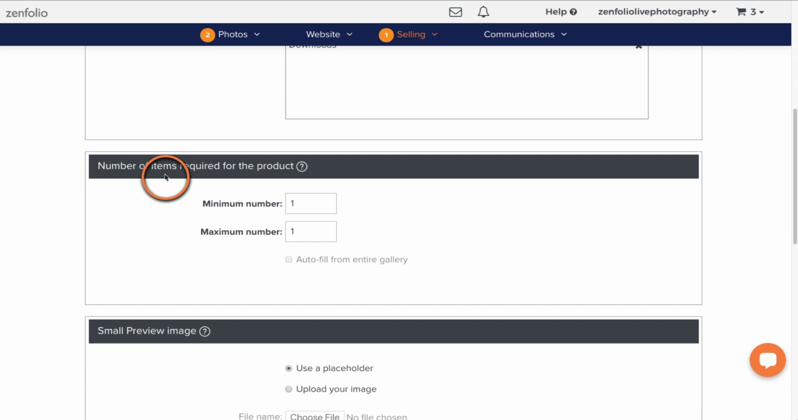The only other thing I'm going to change is the number of items required for the product. Now, I personally leave this minimum number set to 1, and I'll explain why in a second. This maximum number is going to depend on the type of photographer that you are, the type of photos that you take, the type of genre of photography that you shoot, right? So what you want to put here is you want to put the largest number of photos that you want to allow your clients to download in one click, or maybe the largest number of photos that you ever plan on having in a single gallery as a photographer. And then add a little bit to that number just to give yourself some padding.